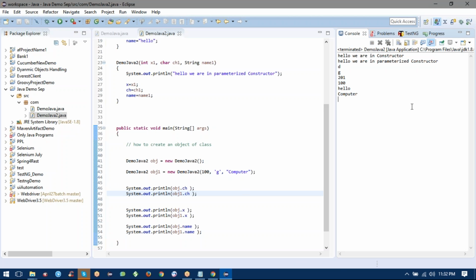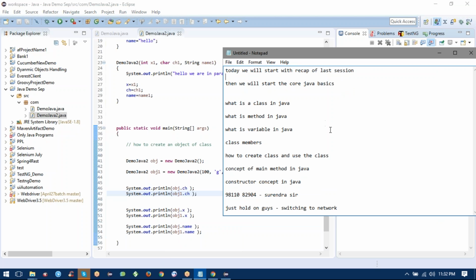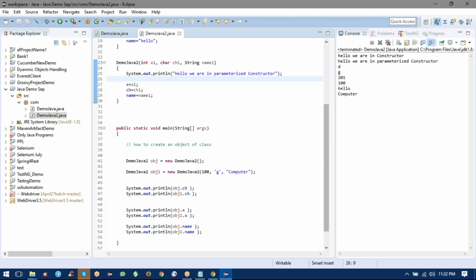So I think I have covered enough for today. All things, whatever target I made for today, I have covered. What is a class in Java, what is a method in Java, what is a variable in Java, what are the class members, and how we can create the class and use the class, the concept of the main method in Java, and the constructor concept. Fine.